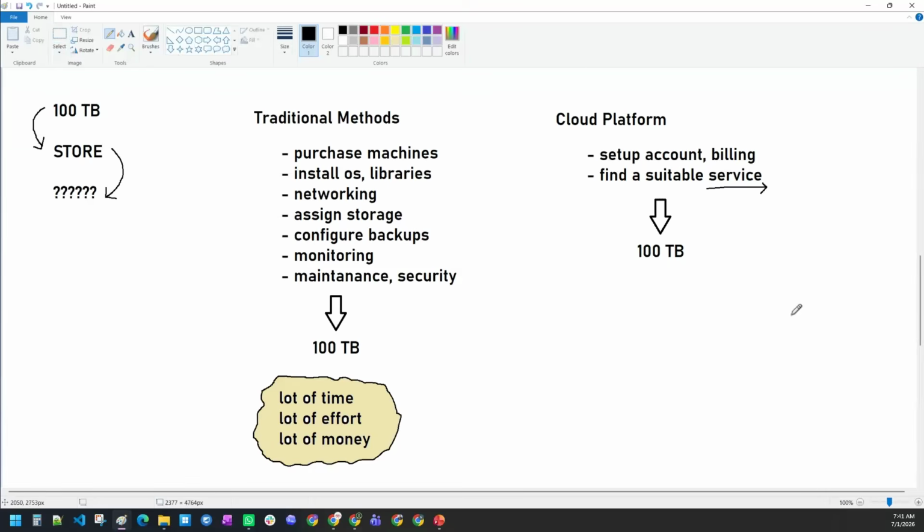So when you are working in the cloud platform, there is no overhead on the engineers. You don't have to worry about building the infrastructure from scratch, because you have ready-made services available in the market. Find a suitable service from your cloud provider and start storing the 100 terabytes of data. It hardly takes 1 or 2 days, whereas in the traditional method it was taking a few months to do the entire thing.